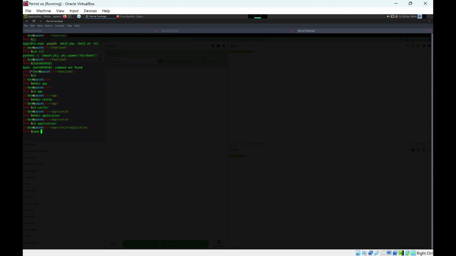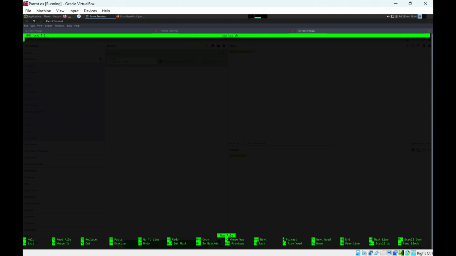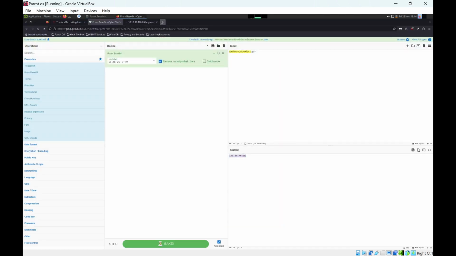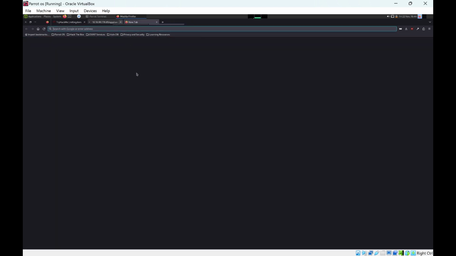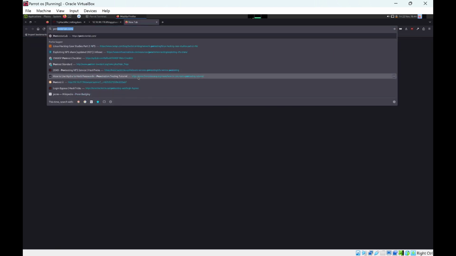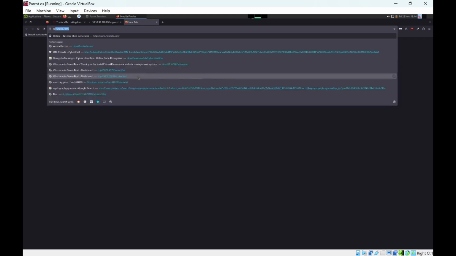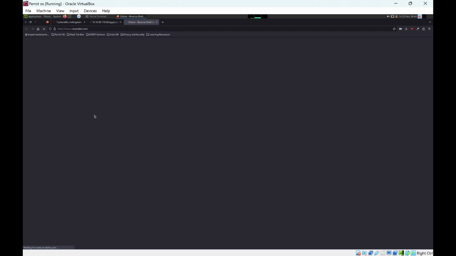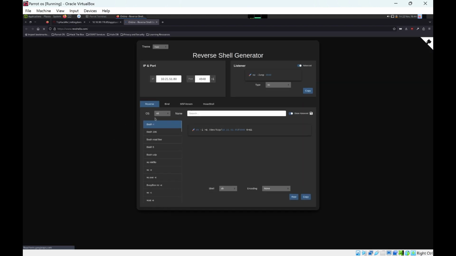Nano counter.sh. And let's get a reverse shell from pentestmonkey. Actually, let's go rev shell. We just need a basic bash reverse shell. Change that to your IP address and the port you'll be listening on. For me, it'll be 4848.